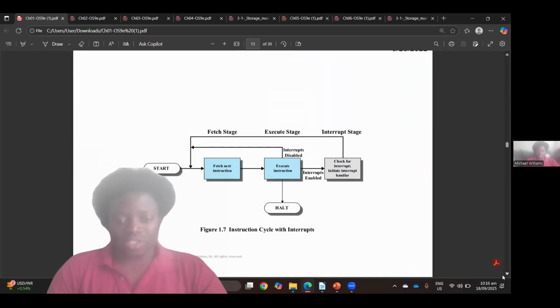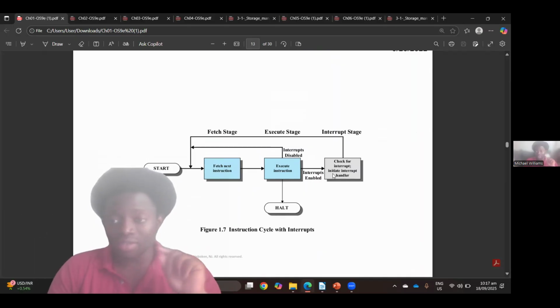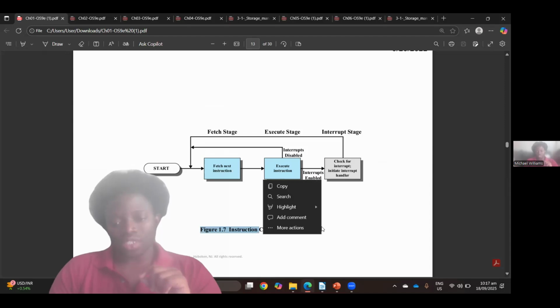And now we have the instruction cycle with interrupts. We start, fetch the next instruction, execute the instruction, then interrupts disabled or interrupts enabled, check for the interrupt, and initiate the interrupt handler. Then from the interrupt stage we go back and fetch the next instruction. And of course, we have the halt stage. So this is the instruction cycle with interrupts.